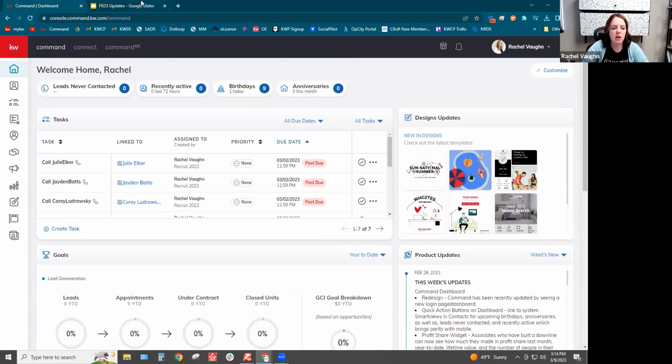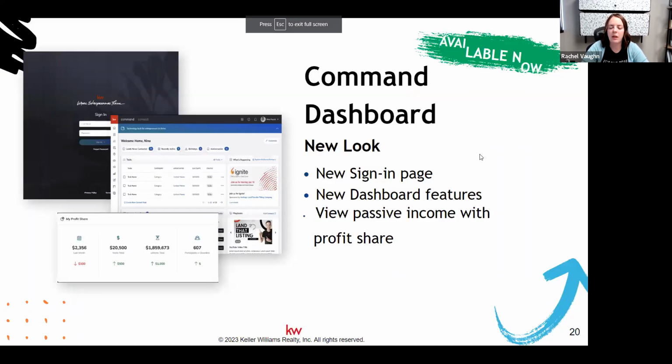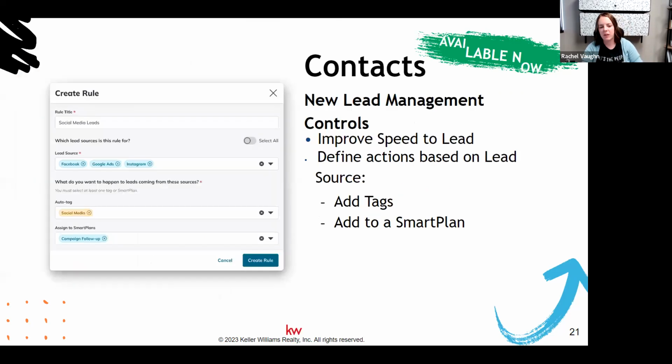So those are the new design updates. And again, those are quality of life things, nothing extravagant. That's not going to be the end all be all or anything like that.